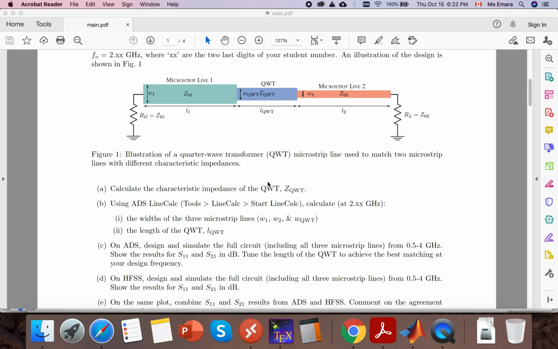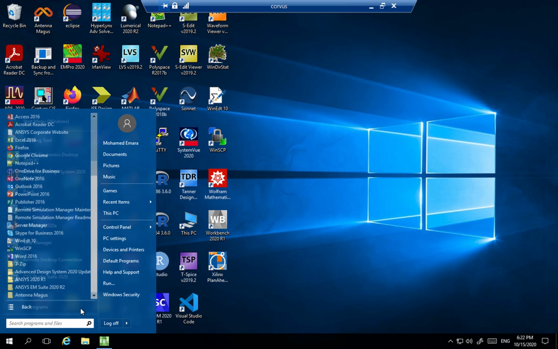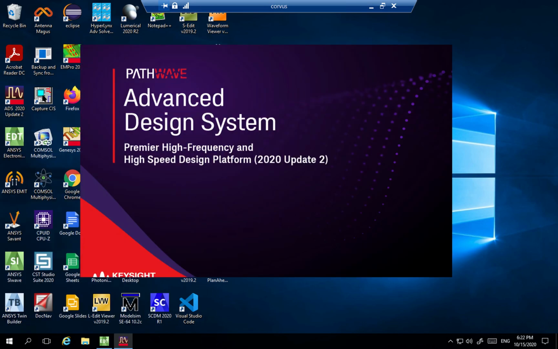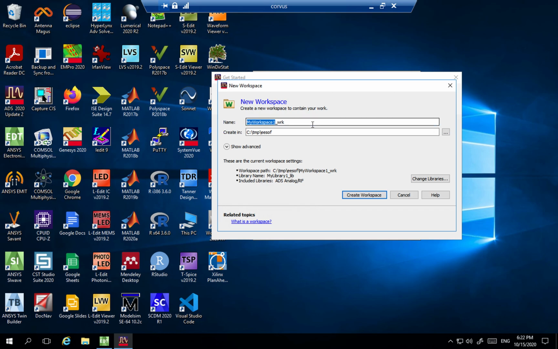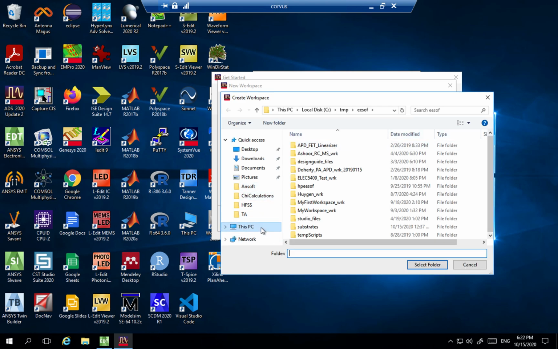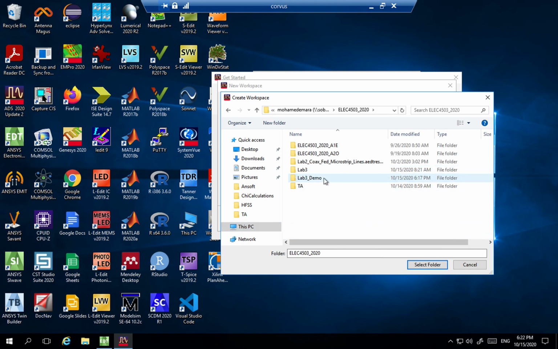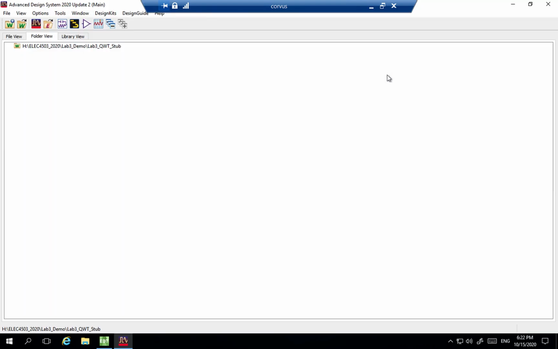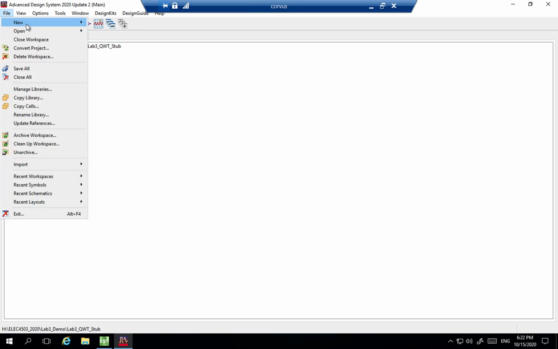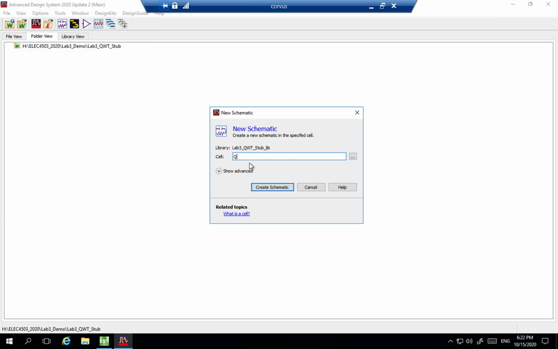So right now I'm going to go onto the server and we'll start ADS. It's Advanced Design Systems, so you can search for that. Let's create a new workspace. We can call that lab 3, quarter wave transformer and stub, and you can put it on the H drive. Then create workspace. Alright, we're going to use the schematic in ADS, so you can go ahead and create a new schematic. The first one will be for the quarter wave transformer.